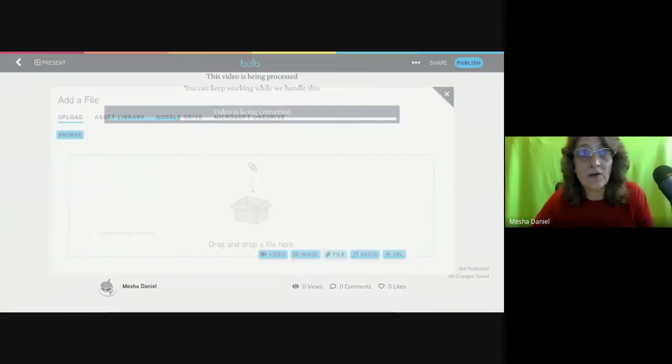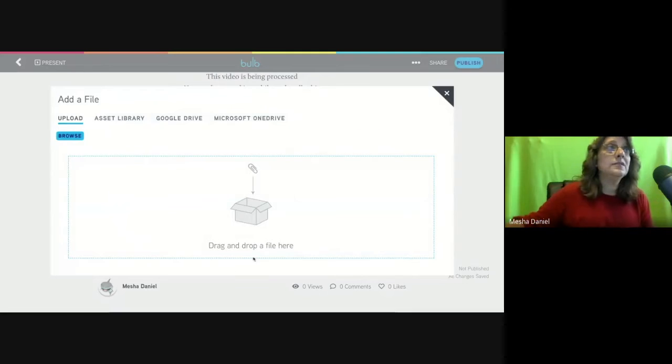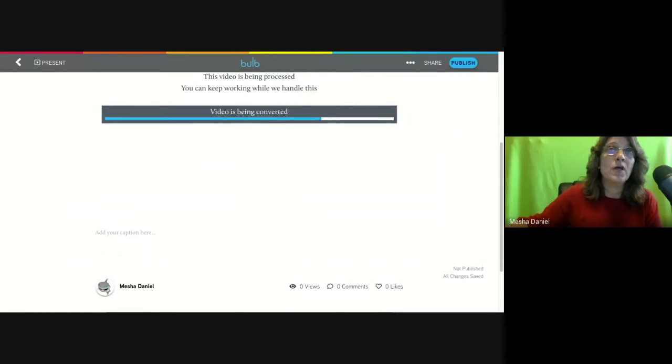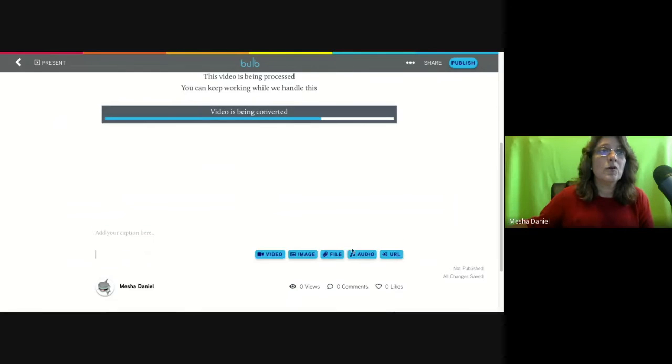I clicked File, and then it says, okay, do you want to use your asset library? Do you want to use Google Drive? Of course, I'm going to use Google Drive, and I'm going to search for those documents in my Google Drive. I'm going to go ahead and just exit out of that. I'm going to go ahead and show you.